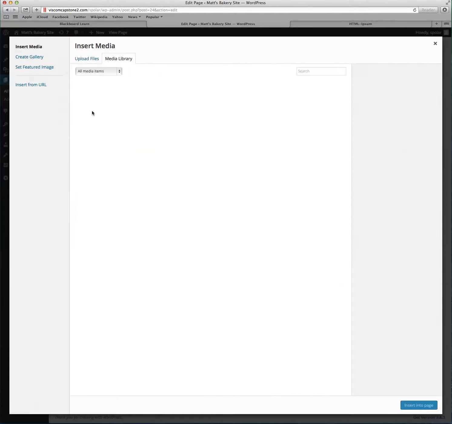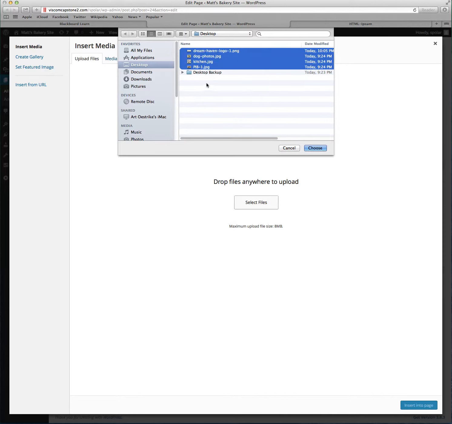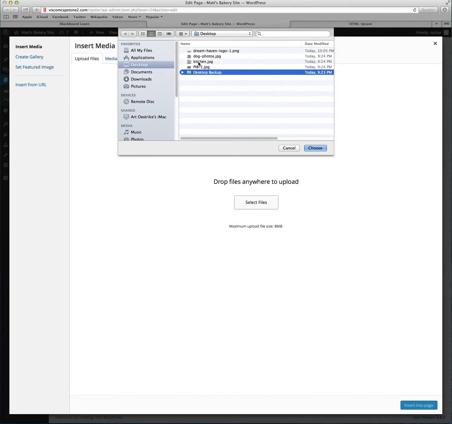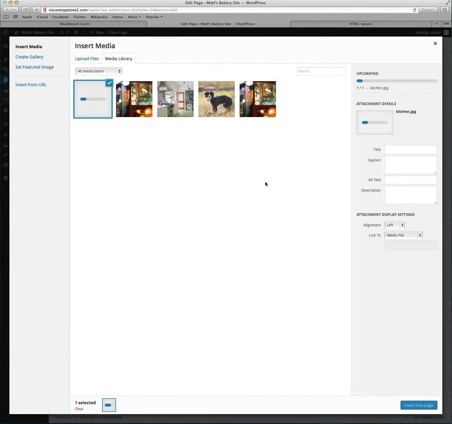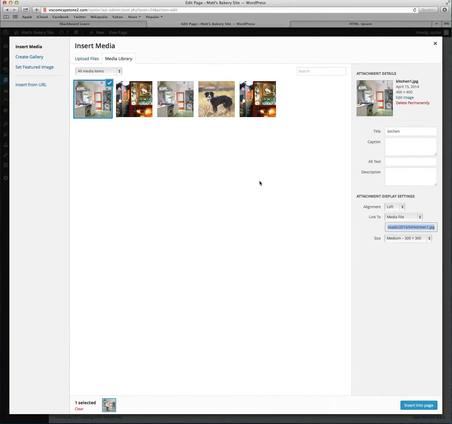I have already uploaded a few images from my desktop, but I'm going to redo that for you guys. So if you go to Upload Files and go to Select Files, I have thrown a few images on my desktop, and you can select one or multiple at a time by holding Shift. I'm going to just re-upload the kitchen photo. So now there's duplicates in my system, but that's okay. So through this interface, we can select which image we want to upload.